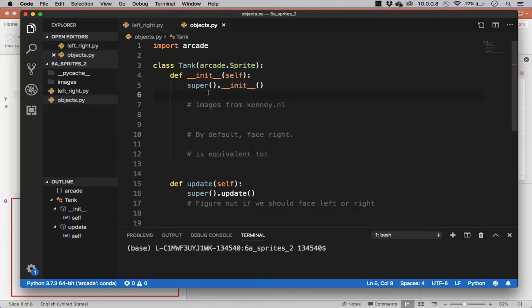Let's create the tank class first. Normally when we create a sprite, we need a file name and a scaling. That's how we usually do it in the previous videos. But this time, because we have more than one image, we don't want to send over one file name. So we're just going to do the default init call to the Sprite class to initialize some variables. Then we're going to load all the images here in the constructor of the tank class.